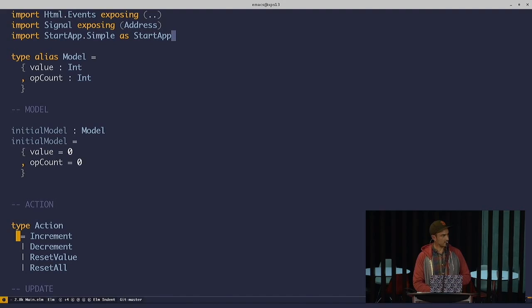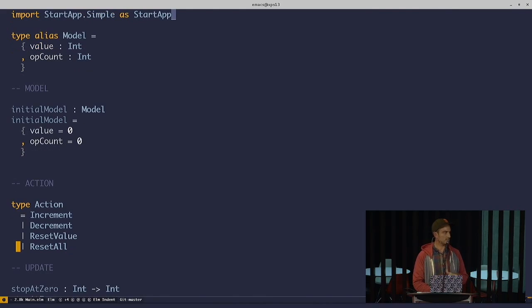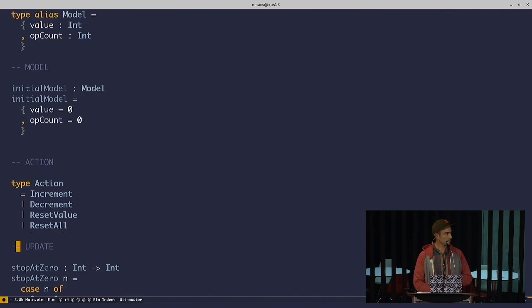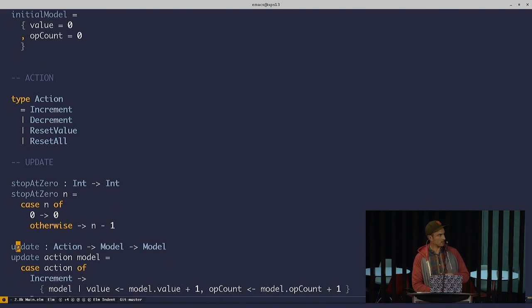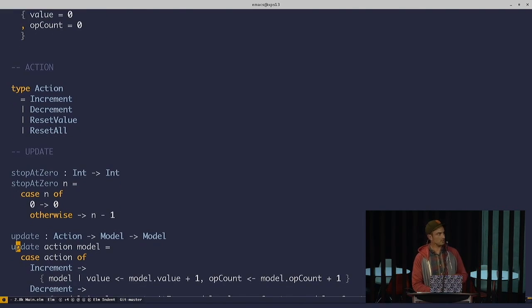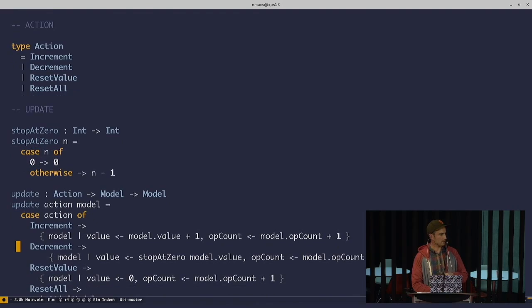I've got some actions that I can do. I can increment it, I can decrement it, I can reset the value, and I can reset all the values. So what I'm doing is basically up and down a counter and keeping track of how many times you've clicked a button, except for the reset all. That'll reset everything back to 0. So that's the model. Here's our update function. I've got a little helper function, stop at 0, to make sure that if I go down to 0, I don't go into negative numbers. We can kind of ignore that.